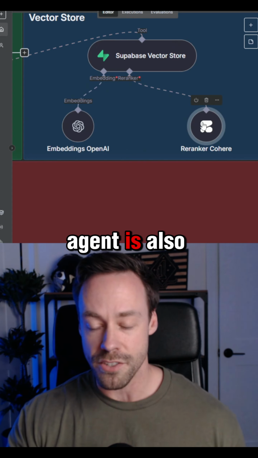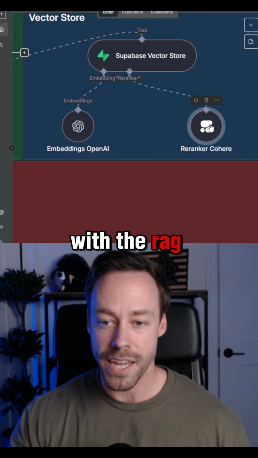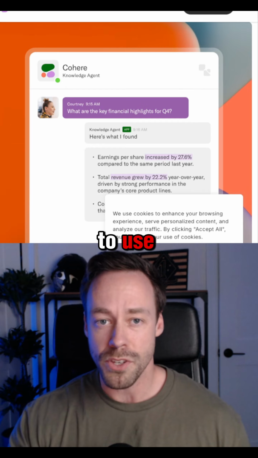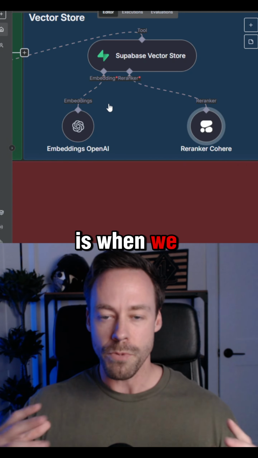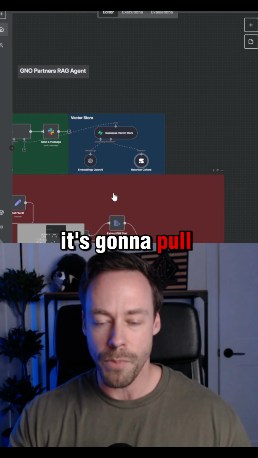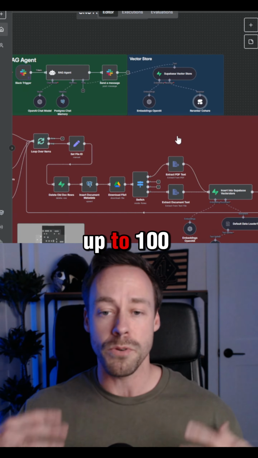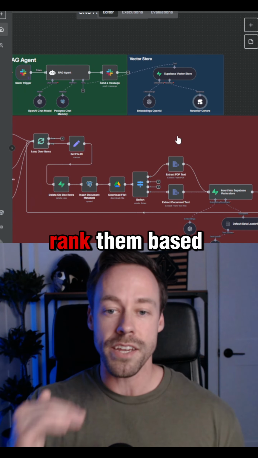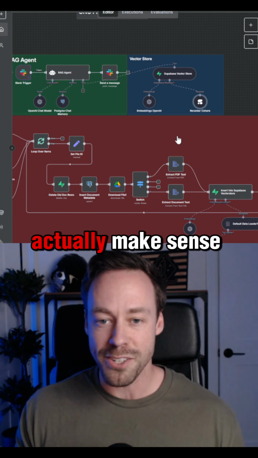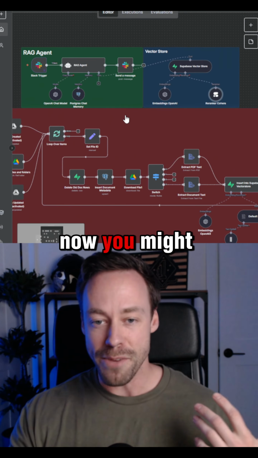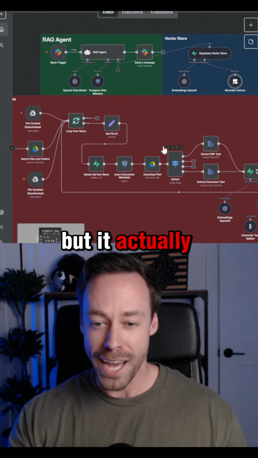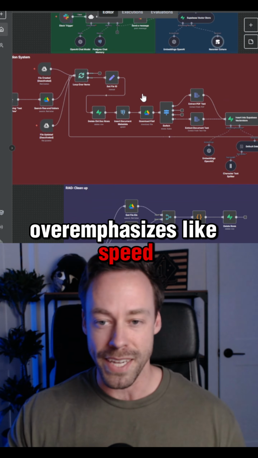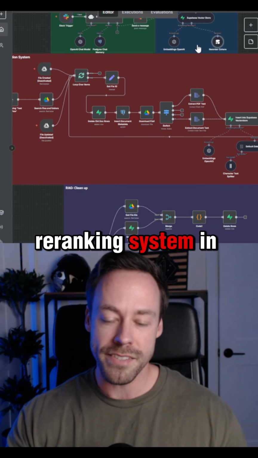So this AI agent is also using a re-ranking system with the RAG. In this case, I'm using Cohere. Check it out yourself. Actually really cheap to use. All that means is when we are using RAG for our AI agent, it's going to pull in about 10 to 20 documents. You can pull up to 100. And then the re-ranking system is going to take those documents and then actually rank them based on which ones actually make sense to answer the question. Now, you might think RAG would do that automatically, but it actually doesn't because it overemphasizes speed and cost. So that's why we put the re-ranking system in there.